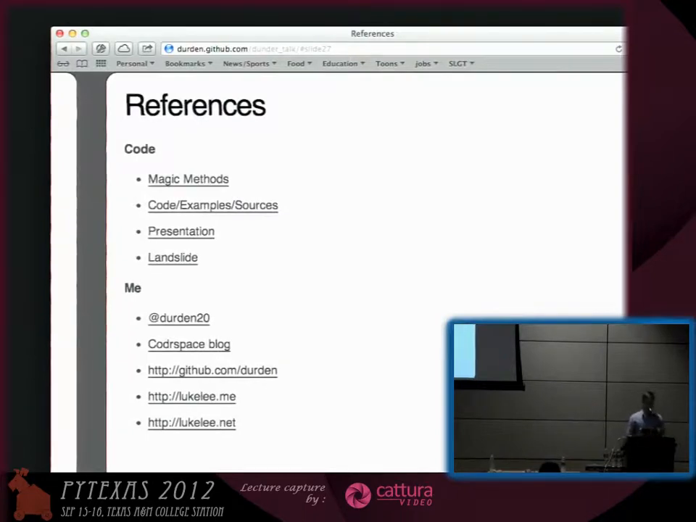So, the end. Here's a bunch of references. The magic methods is a link to a really great article describing every single magic method that's available and when they're called. Code examples and sources is just a bunch of Pinboard links for all the things that I read for this presentation to try to figure out what I was going to talk about, and just interesting side notes. The code for this presentation is on GitHub. It's all in Markdown, processed by a really cool Python project called Landslide. I write all my slides in Markdown, pass it through Landslide, and it creates this HTML5 presentation for me.